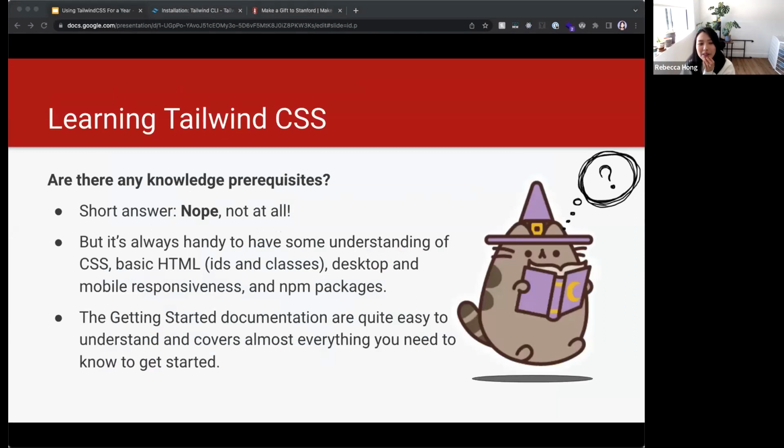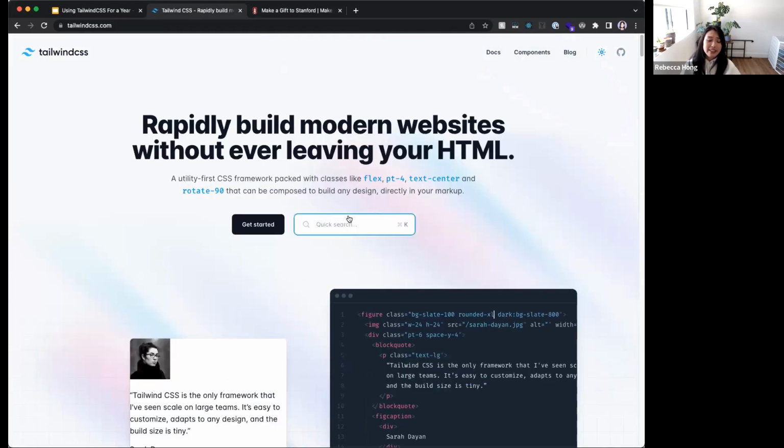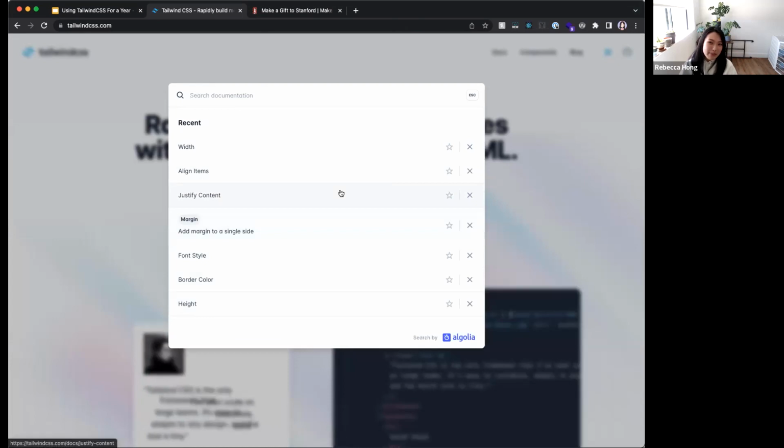In terms of learning Tailwind CSS, are there any knowledge prerequisites? The short answer is nope, not at all. You don't have to know Sass or know specific things, but it is always handy to have some understanding of CSS, as you might have just seen. In order to really utilize their quick search, you probably should know some CSS properties and kind of know what you're looking for.